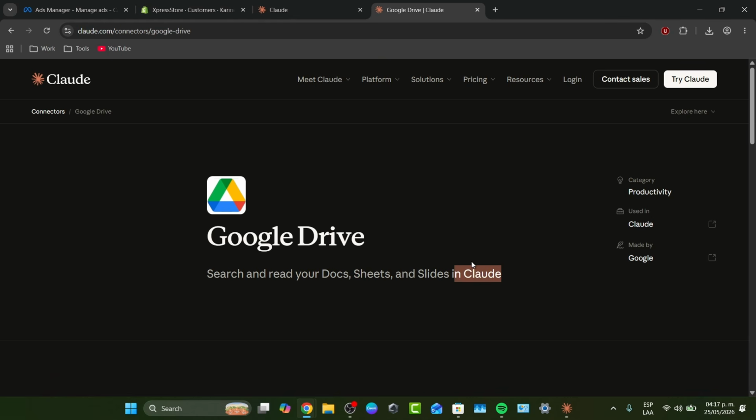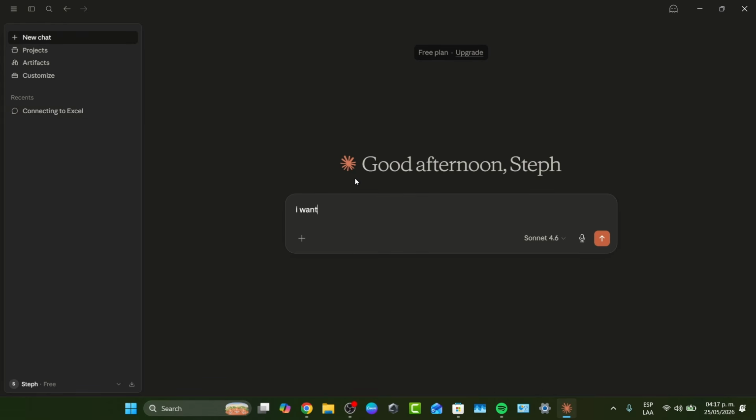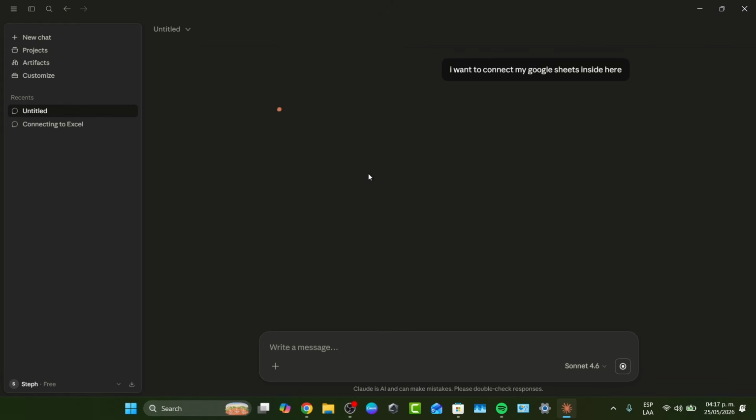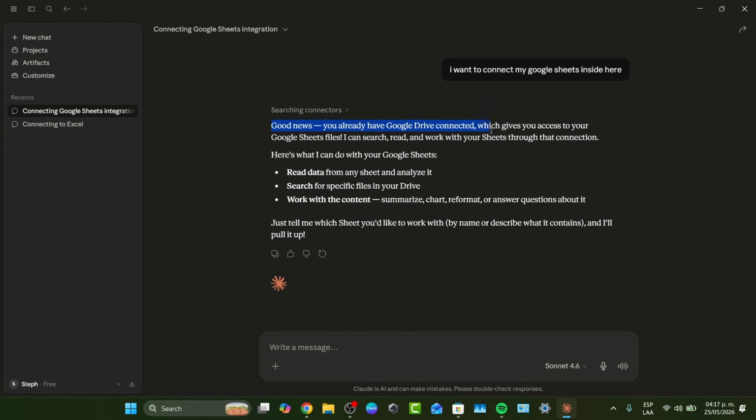So what we need to do is ask Cloud to make this process really fast. So what I did is tell them I wanted to connect my Excel. Or let's go for a new chat. I want to connect my Google Sheets inside here. I enter the prompt and it searches for the connections. In my case, it says that we already have the Google Drive connected, which gives you access to the Google Sheets file. I can search, read, and work with the Sheets connection.